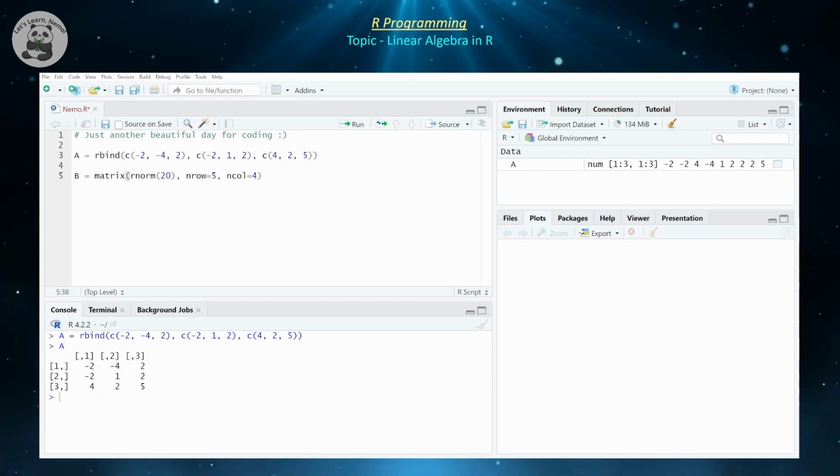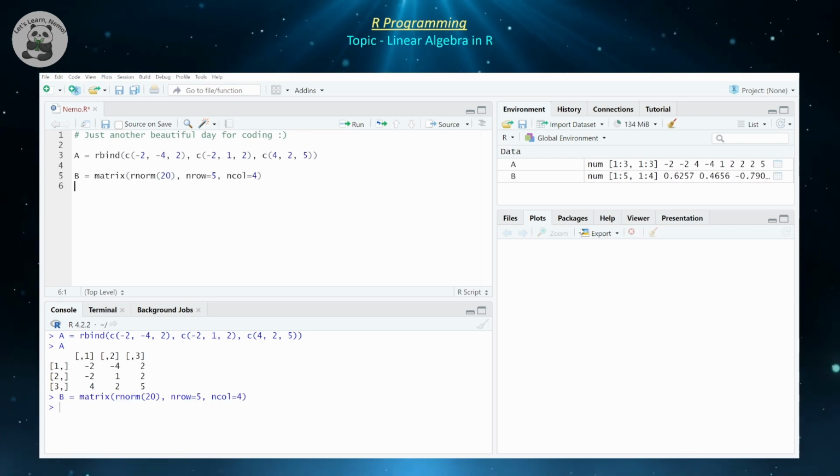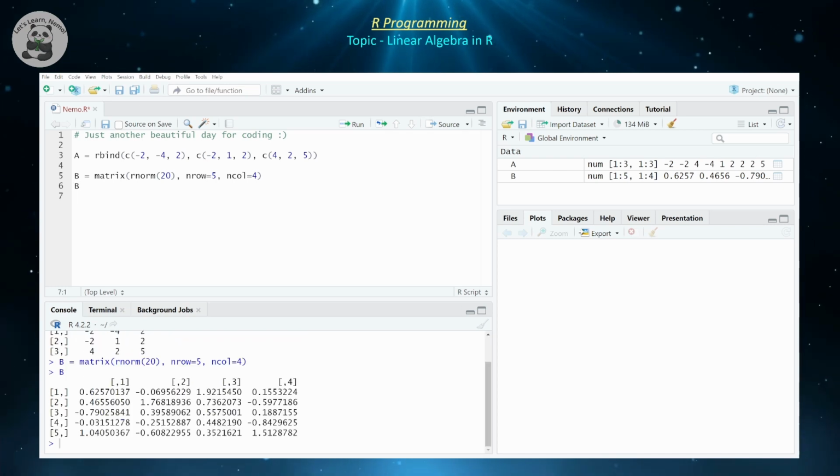So it's going to rearrange these 20 numbers in a matrix of dimensions 5 by 4. So once we give that a run and display that particular matrix, that's going to give us your 5 rows by 4 columns matrix, which I've defined as B. Right?